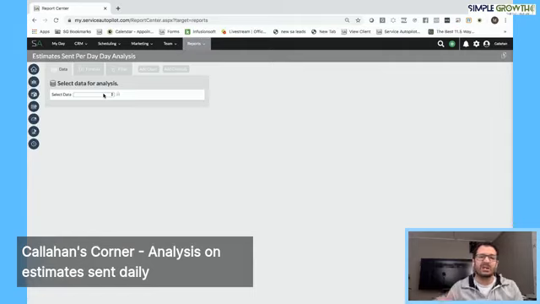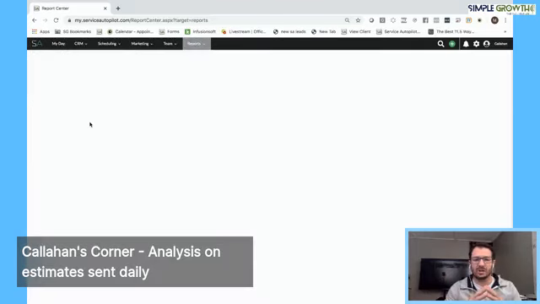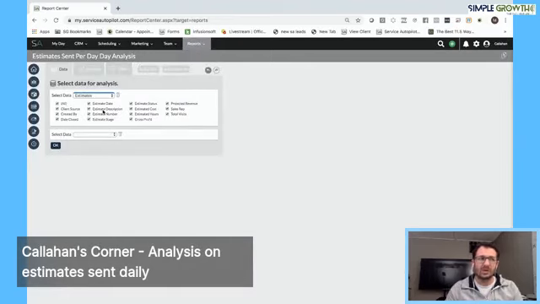The next thing is we need to go in and select a data set. The first data set we're looking for is the estimates sent, since the company wants to know that. So we're going to go into the data table of estimates, and that's going to open up a lot of different options for us. In this test account we have quite a bit of data, so this may take a minute or two to load, but once we get it in here, there are certain things we want.